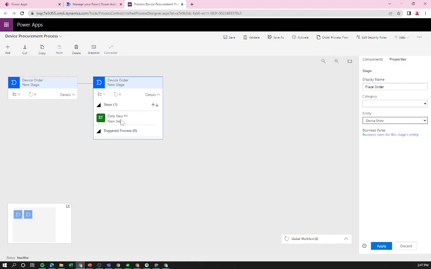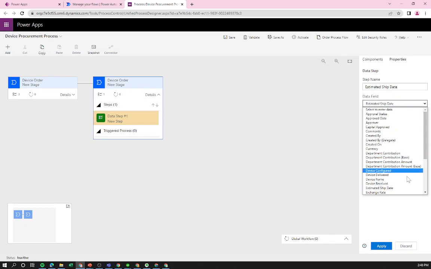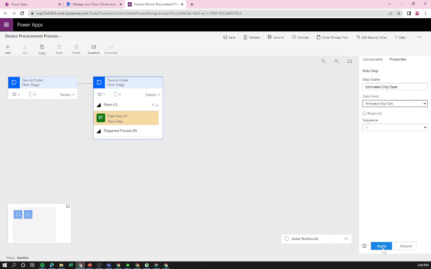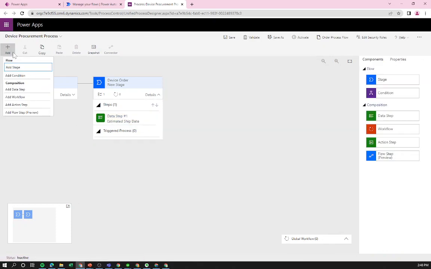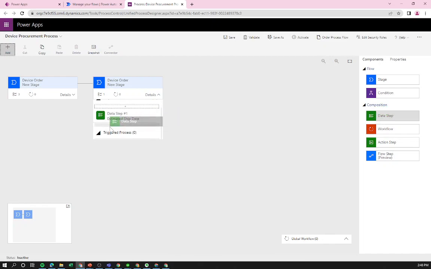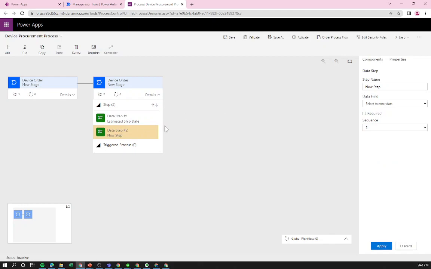Now let's click again on the details, and then data step 1. I'm gonna rename this to estimated ship date. This is gonna be linked to estimated ship date, which is here. Then I'm gonna do apply. Then, you remember how we went to here and clicked on add. We can also take from the components, we can drag and drop them here. So those are the 2 ways you can add new data steps into a business process flow.